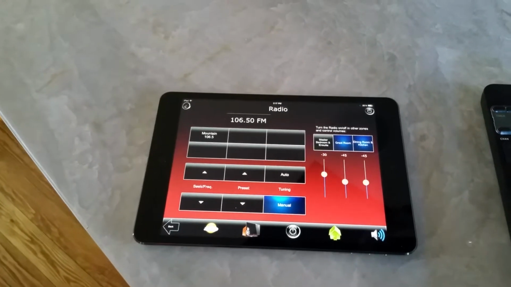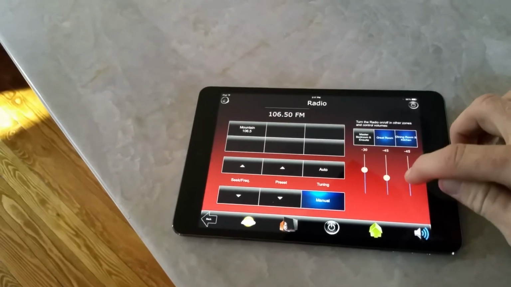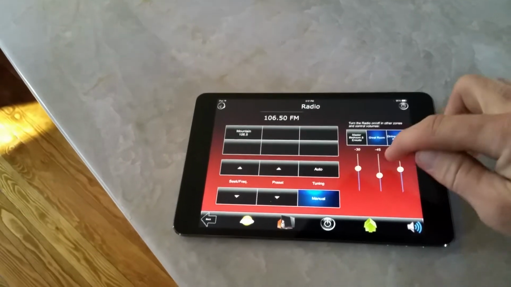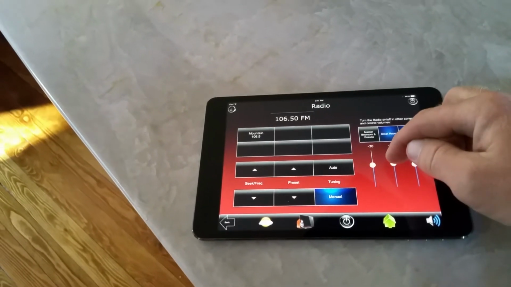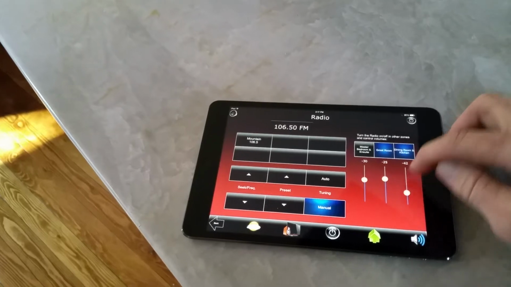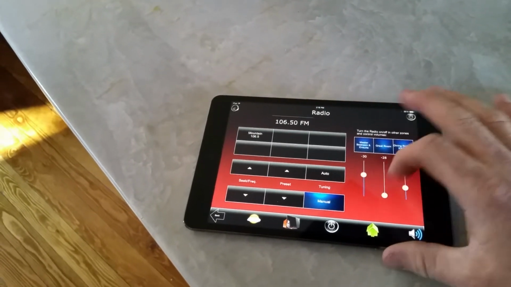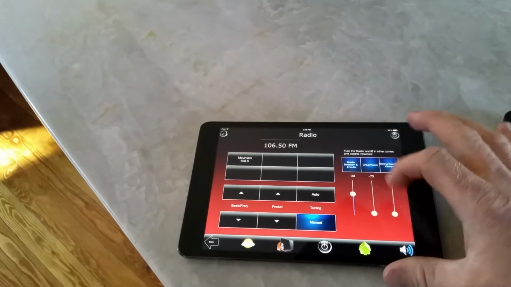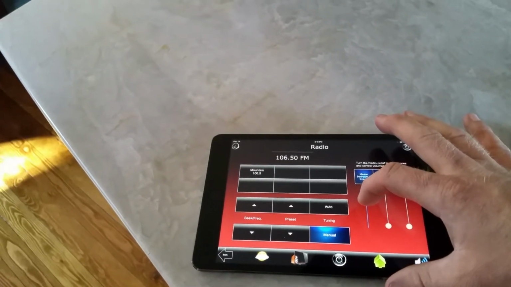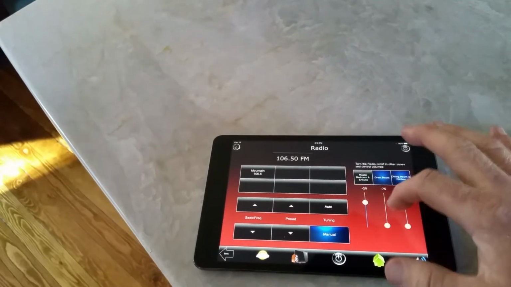Once it's on, we can control the volume in the kitchen and in the great room. We can turn on the bedroom as well if we want, which you can maybe hear in the background. Turn that back off again.